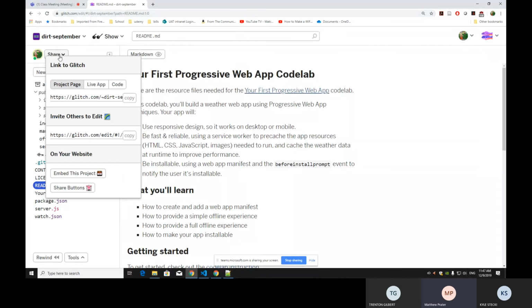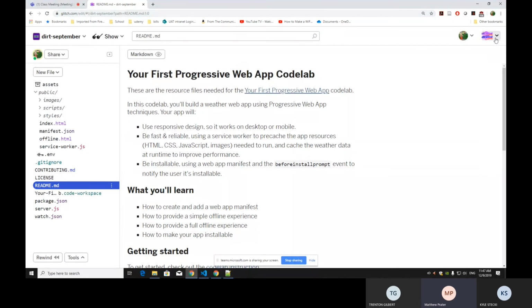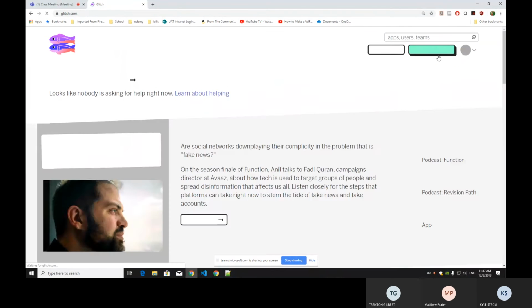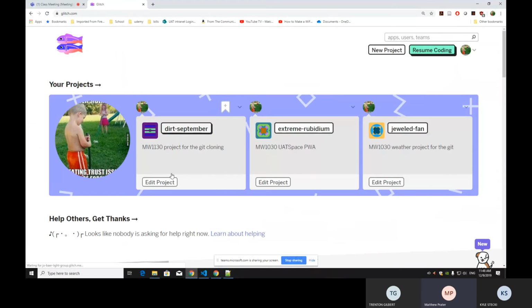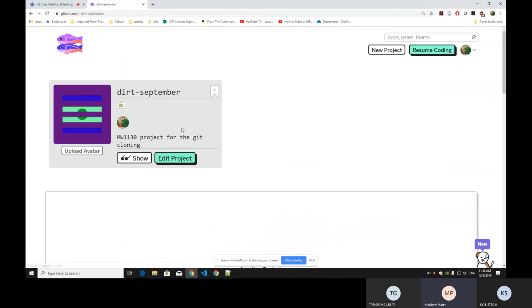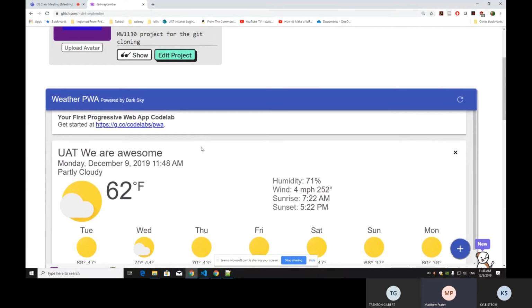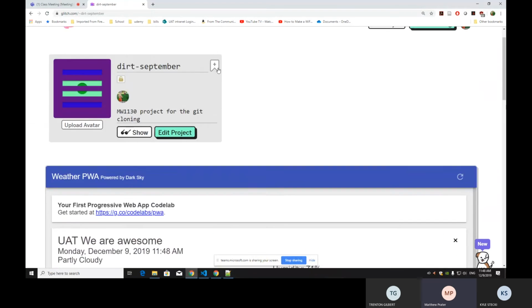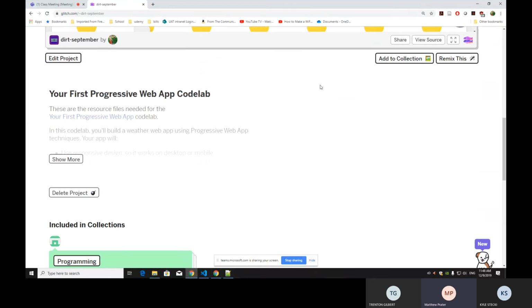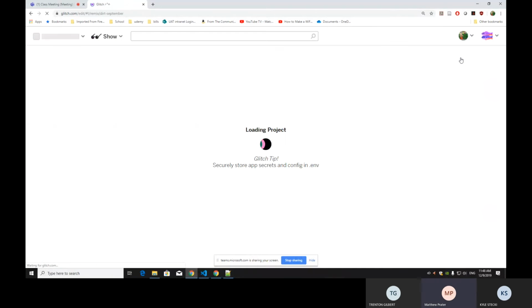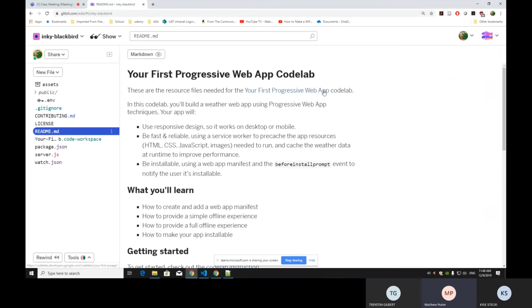So I believe I can go to, is it share? No. You know what it is? I go back up to Glitch. Can I click on it? Yeah, I can click on it. Go down more. Yeah. Remix. Going to remix. Okay. So we're going to do a remix because we're going to change it.